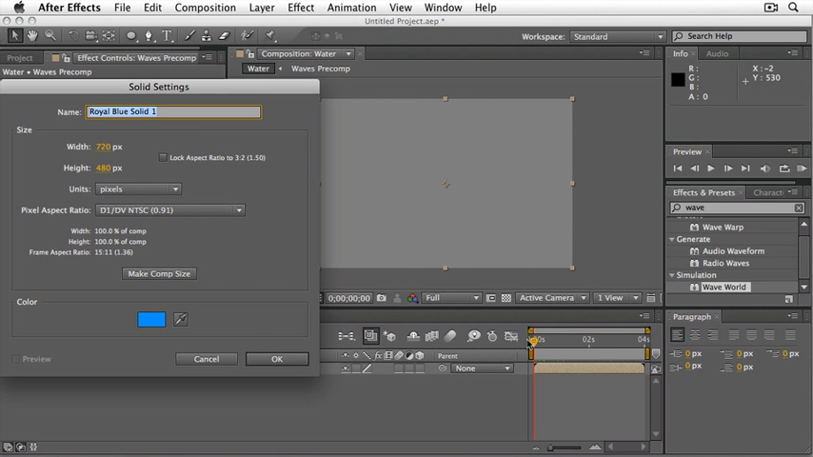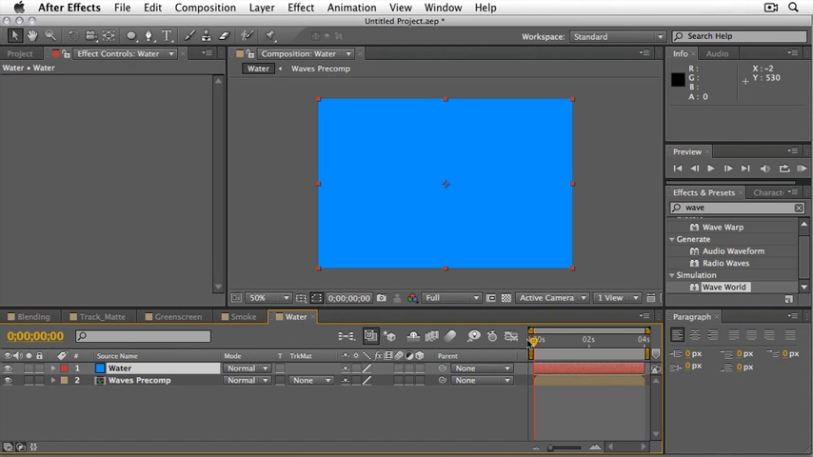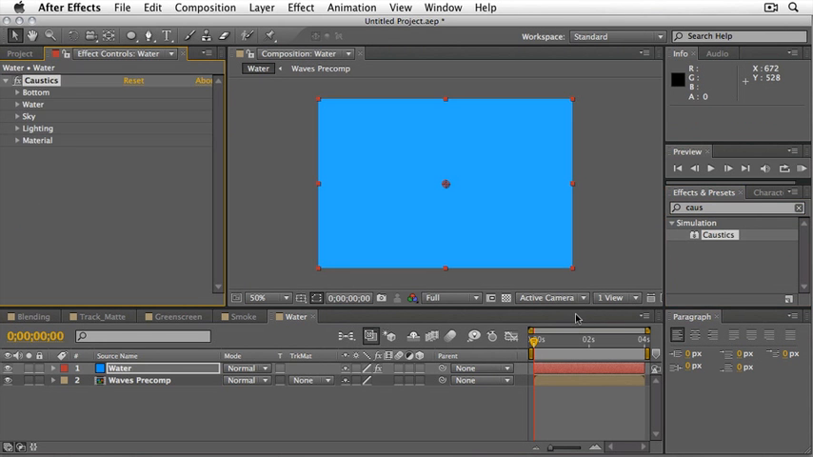This time the color of the solid matters, so it's already blue and I want water, so it's perfect. I'm just going to name this solid Water. And there you go. I'm going to add a caustics effect to this layer. So under the Effects and Presets panel, I'll type in the word caustics. And there it is, and I'll just drag it to the layer.